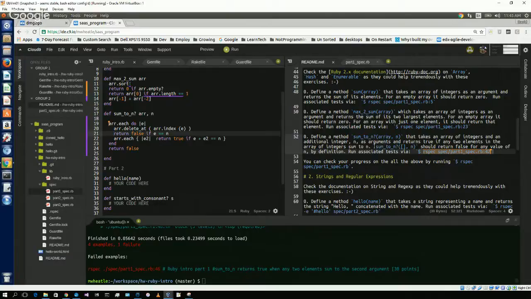Let's go through. So I'm looking at the README on line 53. It says define a method that takes an array of integers, an additional integer. The line I just highlighted there. Right. So that's the second. That's another requirement for any value of N by definition. Right, but we've already addressed that. Where? Look in the test. Actually, look right below. Look in my window. So you see I'm looking. Sum to N.